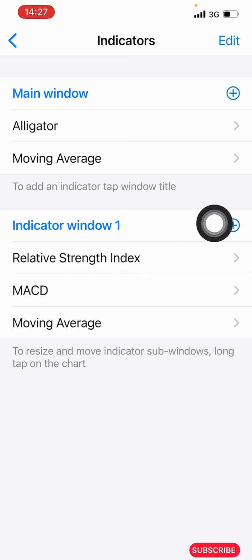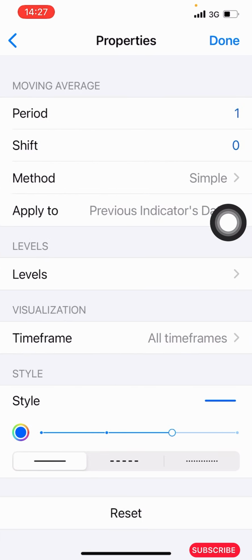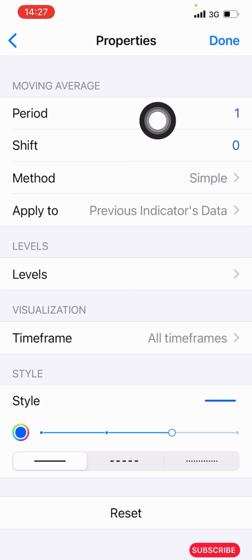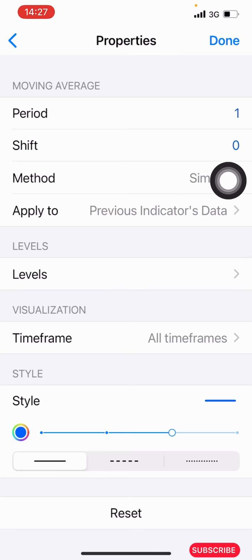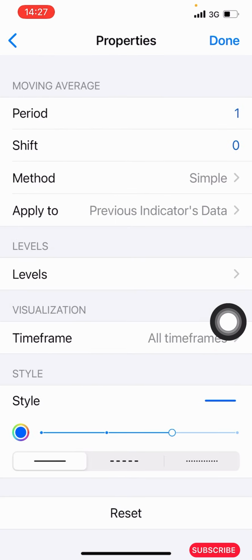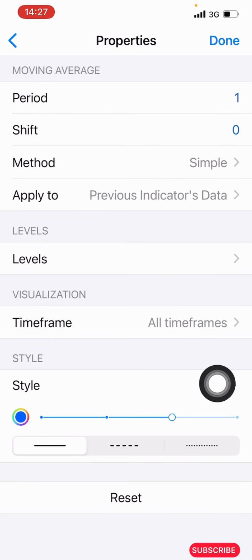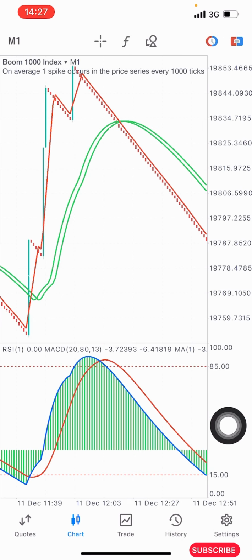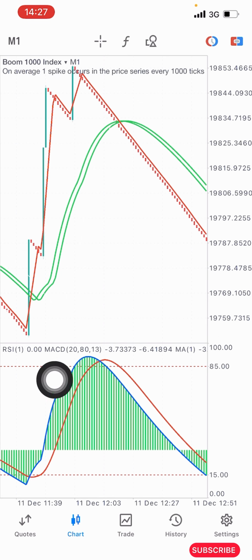The last indicator we have here is still a moving average. You click on this indicator window 1 plus icon again, then you search for your moving average. The period for this one, you make it 1, the shift is 0, the method is simple, the apply to is previous indicator's data. The level, you leave as it is, time frame all time frames. The style, you make color blue and 3 pixel. After that, you click on done. After adding everything exactly the way I've explained it, you are going to have a screen like this one.